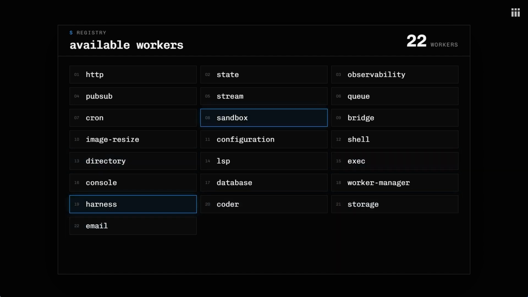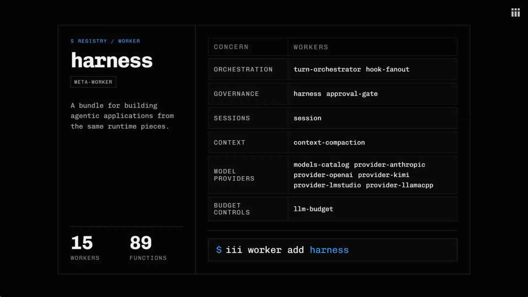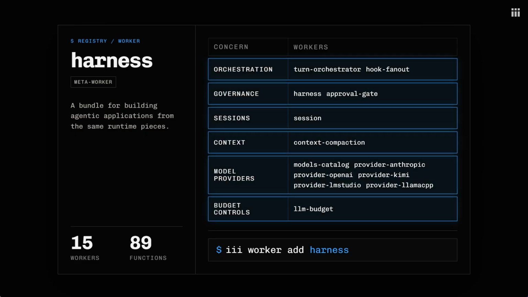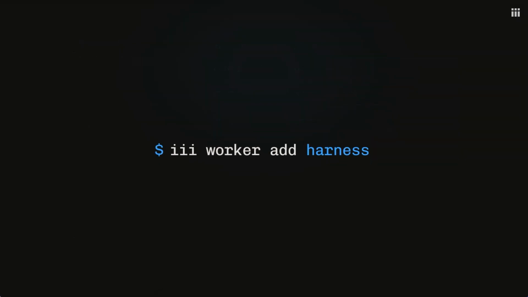And some are for building agentic systems directly. Sandbox gives the system isolated execution for code you don't fully trust. Harness goes further. It's a meta worker, a bundle of workers and functions for building agentic applications, orchestration, governance, sessions, context, model providers, and budget controls. And it joins the system the same way every other worker does. 3i, worker add, harness. And that's the same pattern we've been using the whole time. Completely different capabilities, every one of them the same shape, all workers.